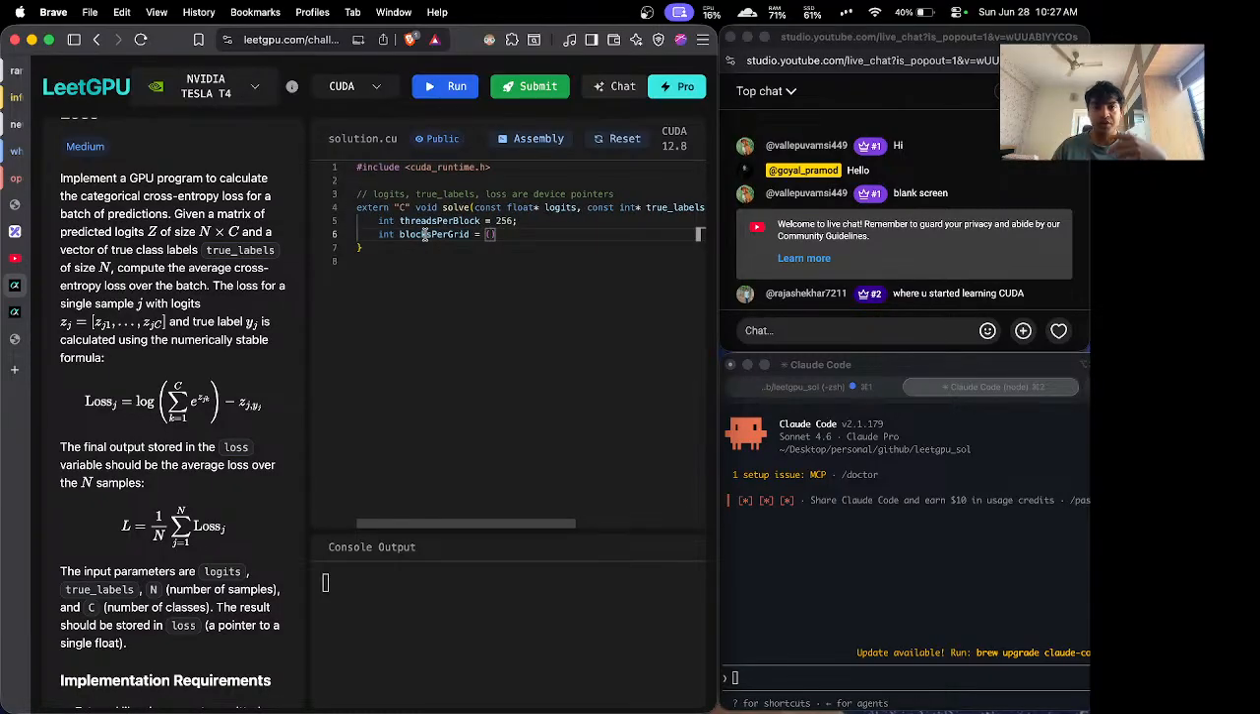So where do we store the loss? Loss will be an array, right? If you are computing this, it will be n cross one. So where do you store that? Let me think. How many threads do we give? Each thread will take care of one row. That's what I'm thinking. So n cross 1: n plus threads per block minus 1.